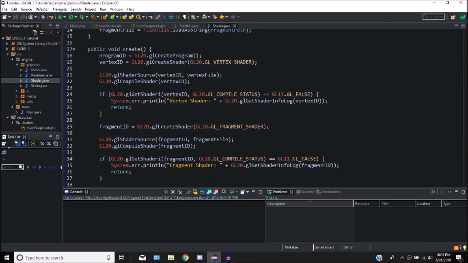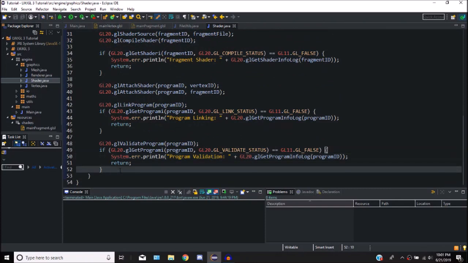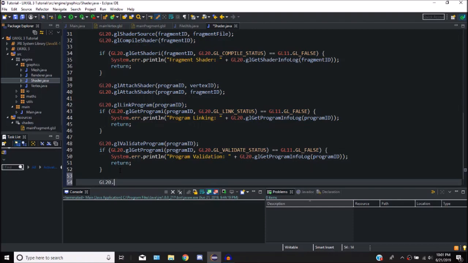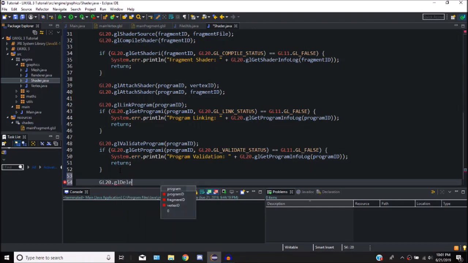So now we have all the shader code done. It's all created and it's all error checked. So that means after we do all this and it actually works, we're going to get rid of the shaders because now we have a program that does it all for us. So glDelete, not program.